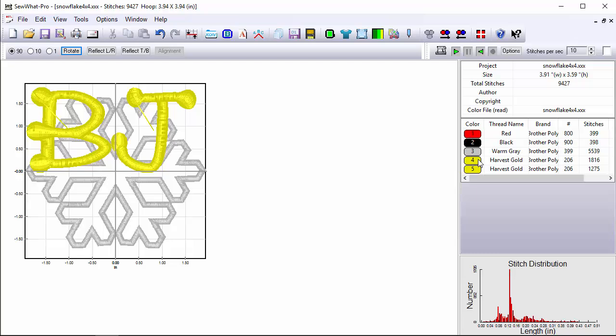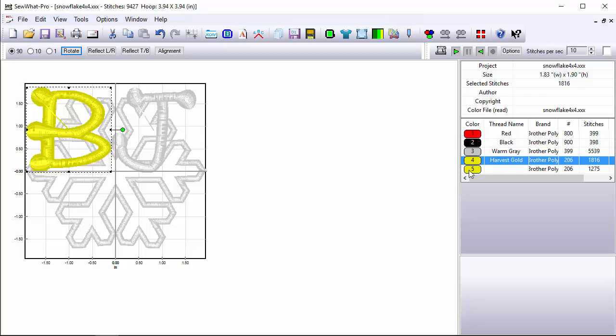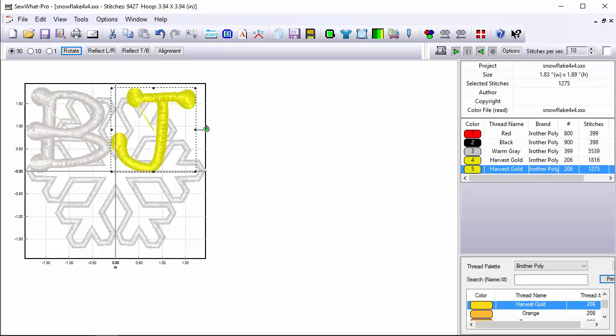And again, you can see that the font is fairly simple. It's just a single color. There's the B and there's the J. And again, you can grab and drag and rotate and size and do all kinds of fun stuff to your design. We'll start with something relatively simple.